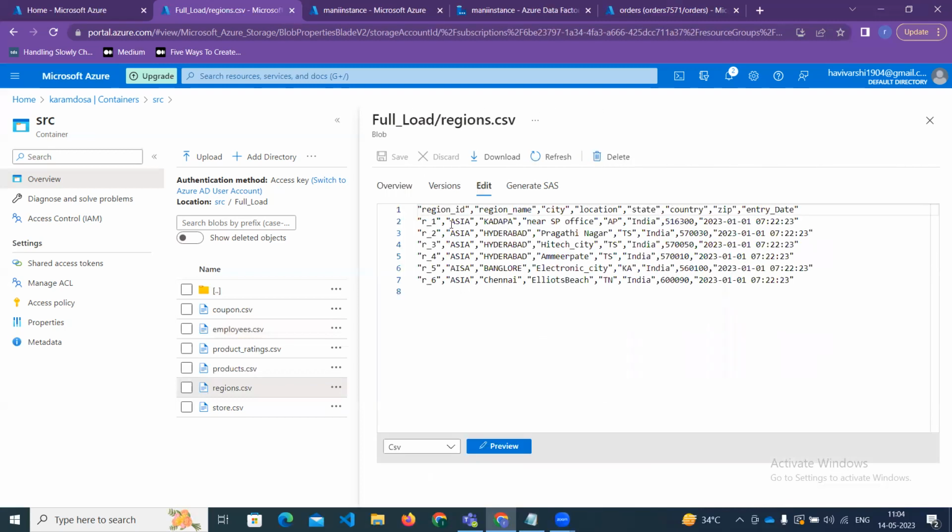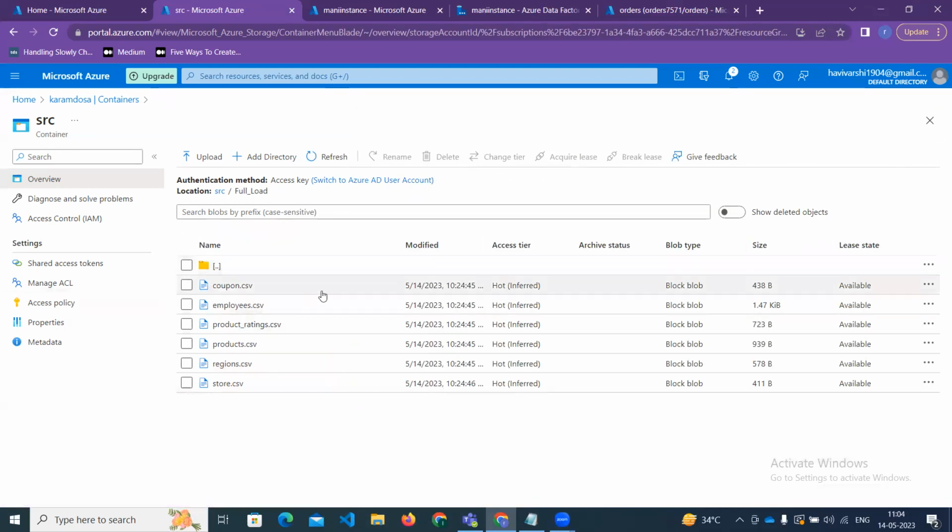Region 1, Asia region. Kadapa, region ID R1. Region name is Asia. City, Kadapa. Location, state, country, zip, entry date. Region ID R2, Asia: Hyderabad, Pragati Nagar, Hightech City, Ameerpet, Bangalore, Chennai, like that. Okay, entirely in the Asian region, like that.